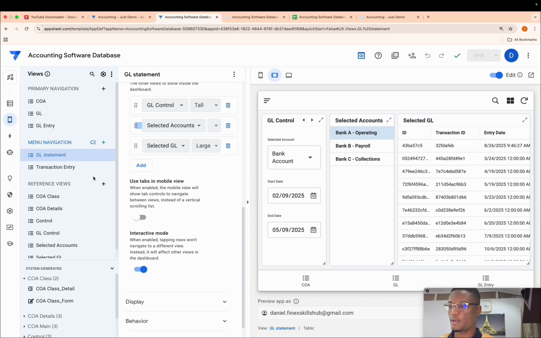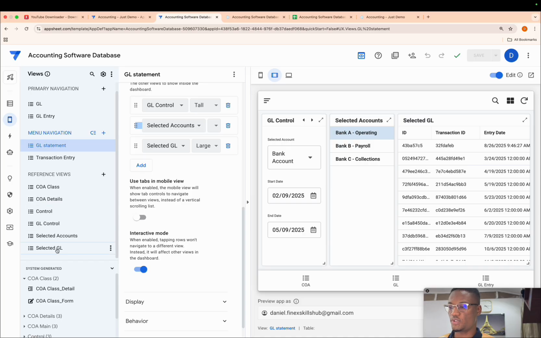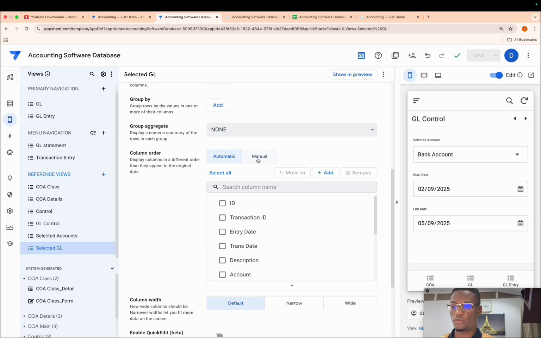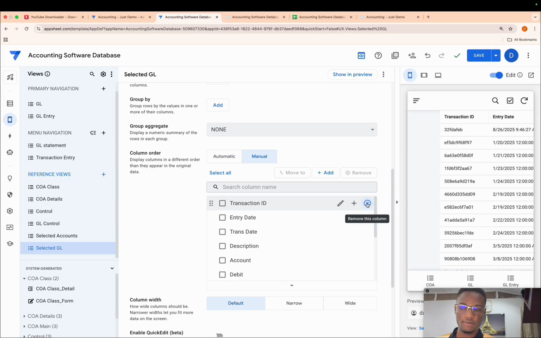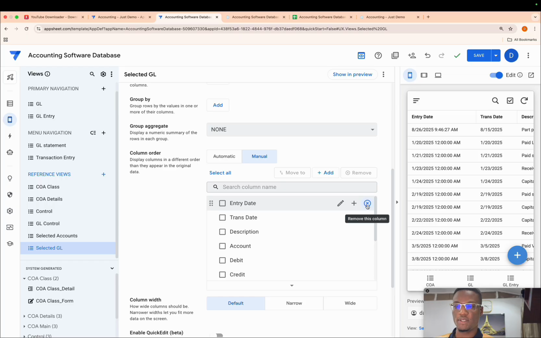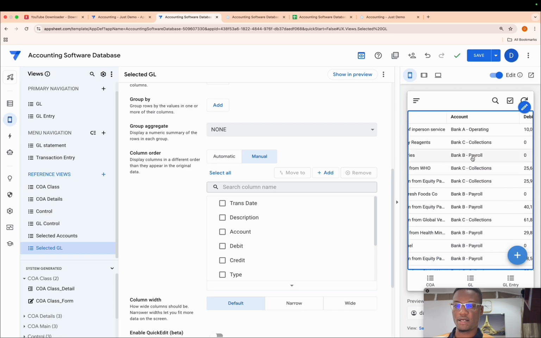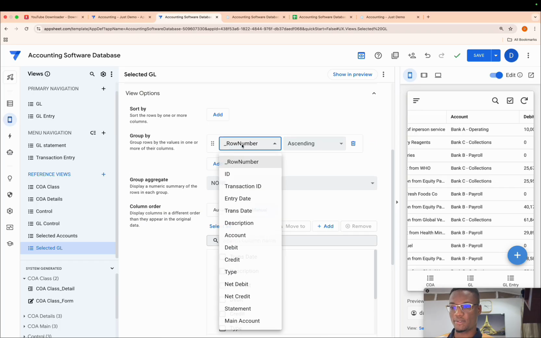So I'll come here, come to GL selected lines, put this in mobile again. Now take off ID, take off transaction ID. We don't need those. Entry date is not needed. Transaction date is needed. Description is also very important. The accounts will be the grouping. So let me group by accounts.